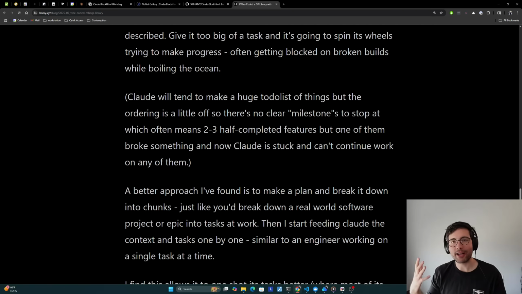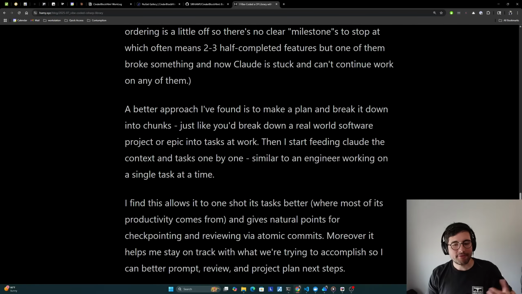I think this is the same way as I'm a human engineer. First I break down the project and then I go work on something. I'm going to pick up one task at a time to work on, but I will have the context of the broader project giving me general direction, but I'm really only working on one task at a time. And what I find is that this allows it to one-shot its tasks better. And I think this is where most of its productivity comes from.